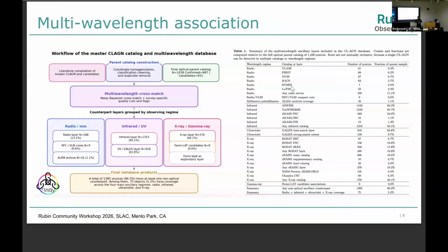We ingested 27 different multi-wavelength catalogs in order to find every possible multi-wavelength counterpart that is available for all these 1438 objects. This is a big list of all the information that we have, ranging from radio, millimeter, ALMA, infrared, ultraviolet, X-ray, gamma ray, so basically we end up getting information from VLA all the way to Fermi for all of these objects, as much as we could find.